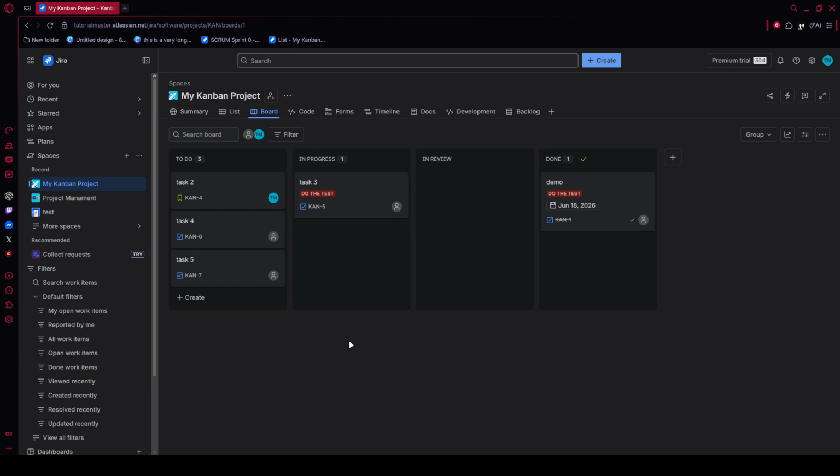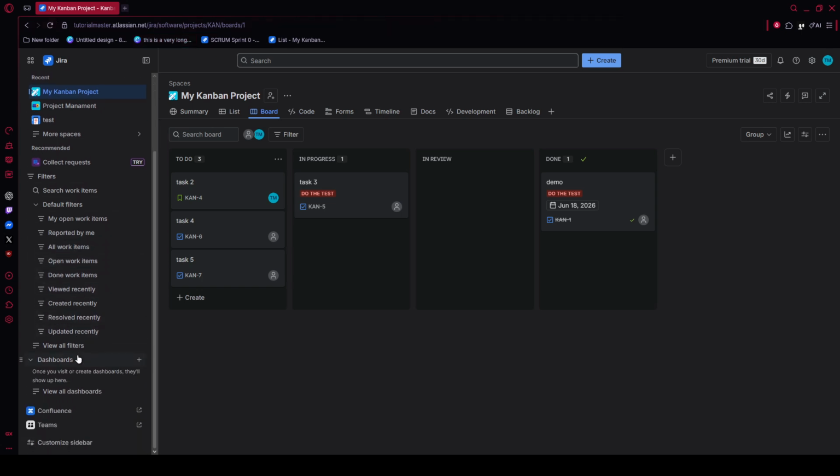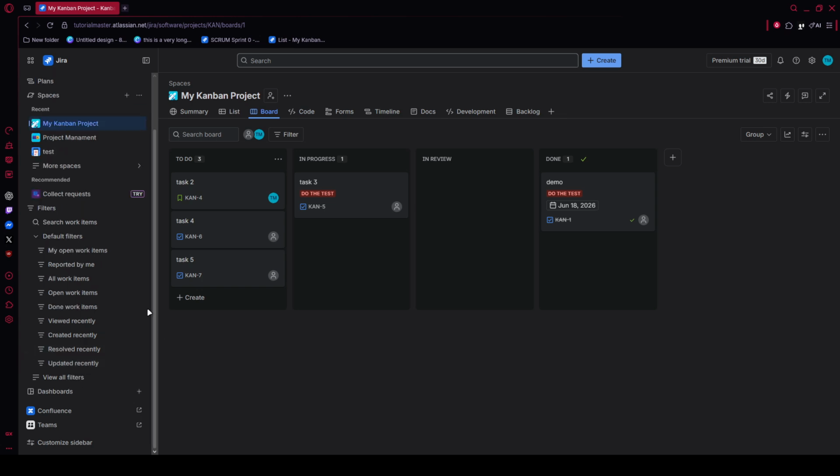To get started, open your preferred web browser and go to your Jira site. If needed, sign in through the standard Atlassian login page using your own account. Once you're on the main Jira home screen, look at the top navigation bar and click on Dashboards. This is where your existing dashboards, starred dashboards, and recent reporting spaces are organized.